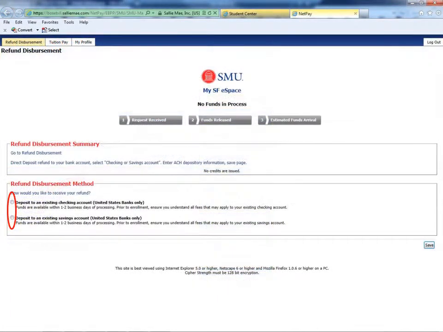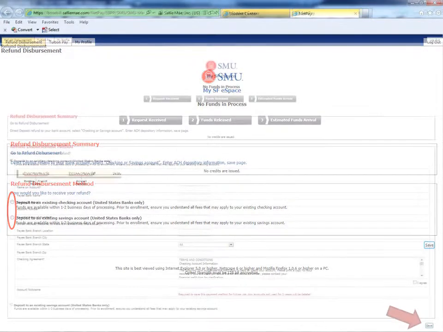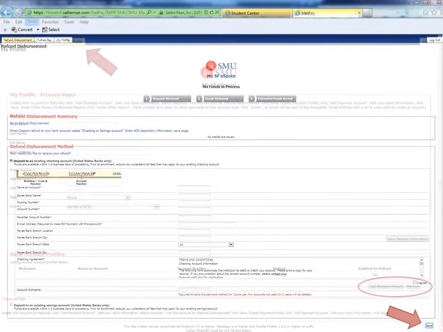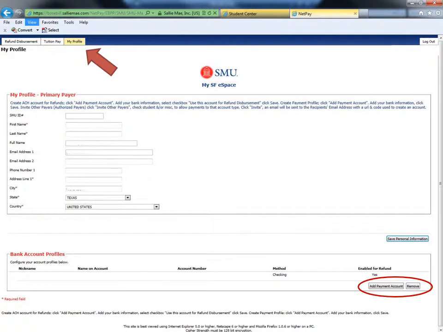The first tab will contain the refund disbursement methods. Please select either checking or savings account as your preferred refund method. The next page will ask you for your bank account information. Be sure to click Save once this is completed. Your student account refunds will now be sent to the bank account that you have provided. Remember, you may always update or remove your bank account information by clicking on the Profile tab.